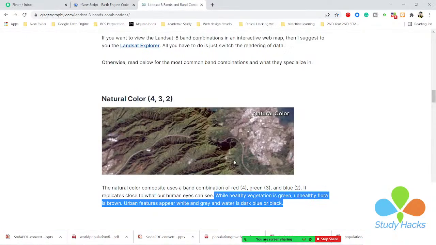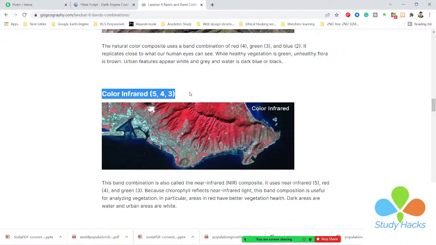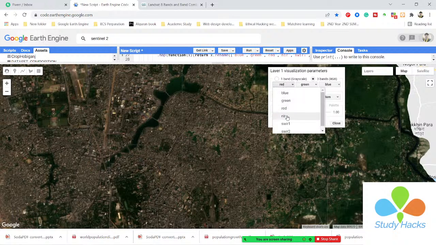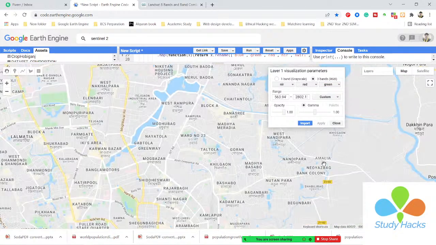And if you want, this is another one, the false color composite 543. It is the near infrared band, then red band and green band. So when you want to use it, you can simply use the near infrared band, then red band and green band. Then we can get this, you can see, the false color composite.